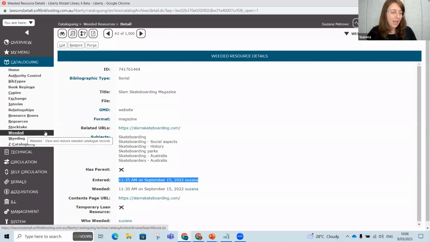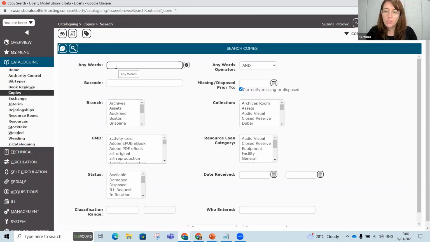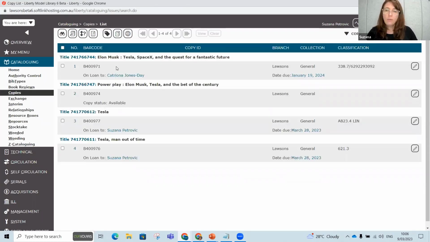Staying with cataloging, we have now added a bit of extra information for copies that are on hold. They'll now display the borrower assigned to that copy status. Let's head over to cataloging and copies. And I'm just going to do a search in here for some resources. And you can see I've got some statuses applied to these. Some are on loan. This one's available, and a couple more are on loan. Let's go and have a look at how this new feature enhancement will work.